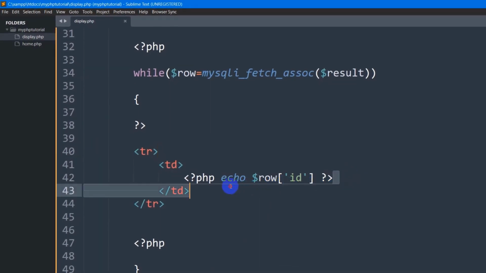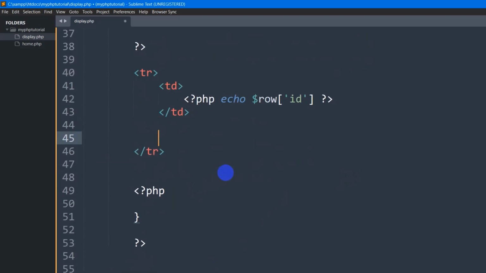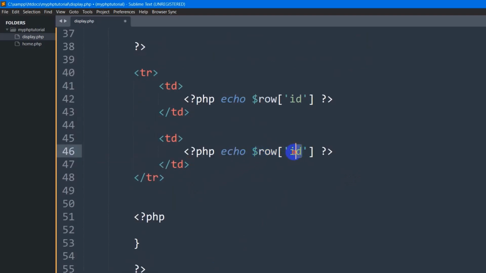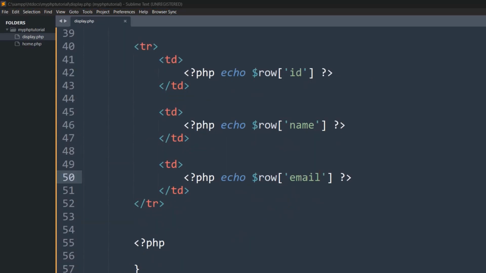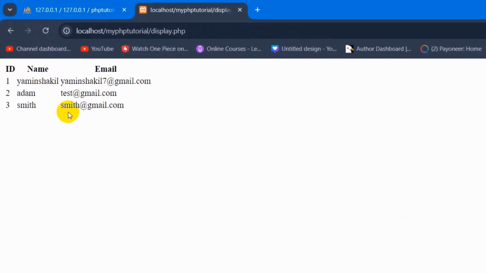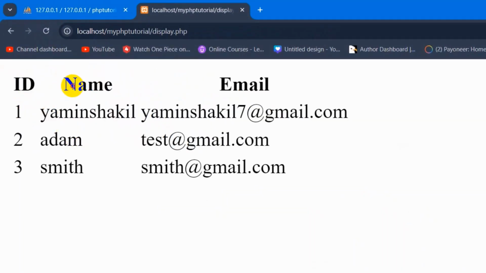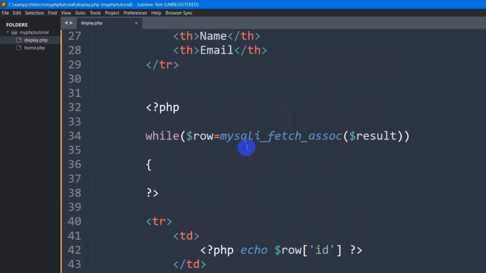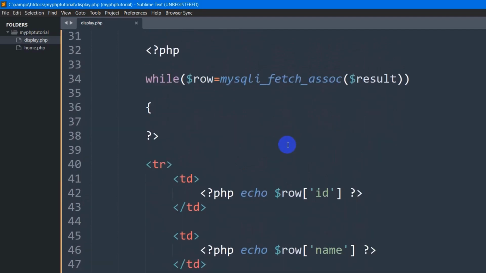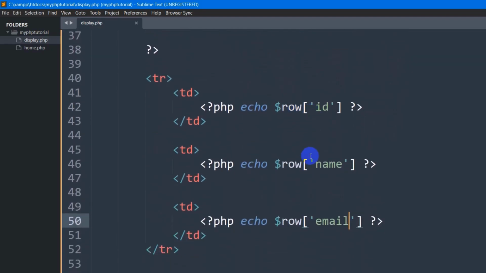So here let me just copy this TD, and I'm going to paste this here. And instead of ID, I'm going to set here name. Again, I'll paste the TD, and this time I'm going to set here email. So save it, and right now if we refresh here, there you can see we are going to see the ID, name and email. And we are able to see those one by one serially because we use a while loop. The while loop will check how many data we have and it will show us those data one by one.